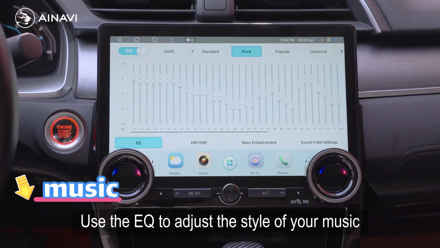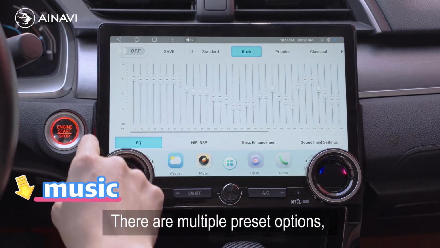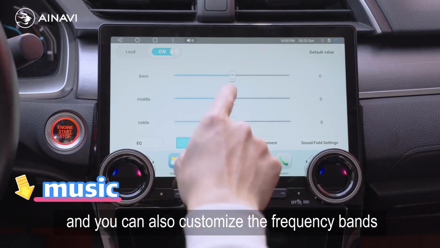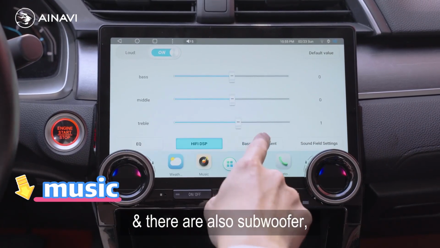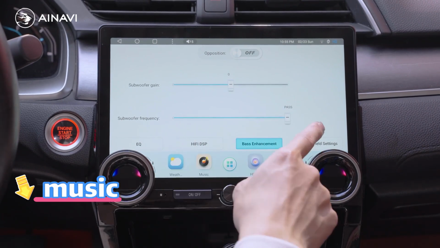Use the EQ to adjust the style of your music. There are multiple preset options, and you can also customize the frequency bands. And there are also subwoofer, delay, and sound field functions.